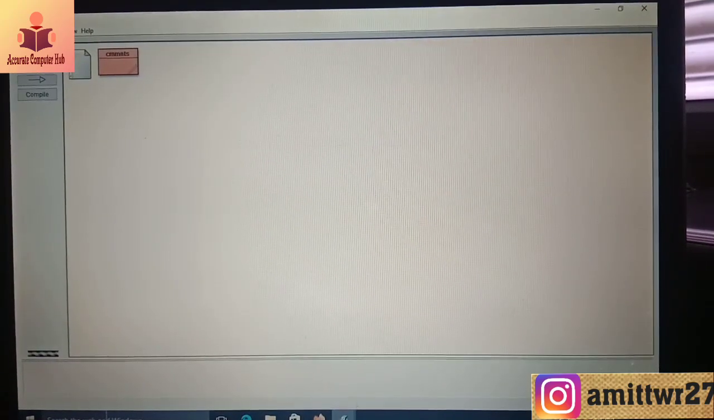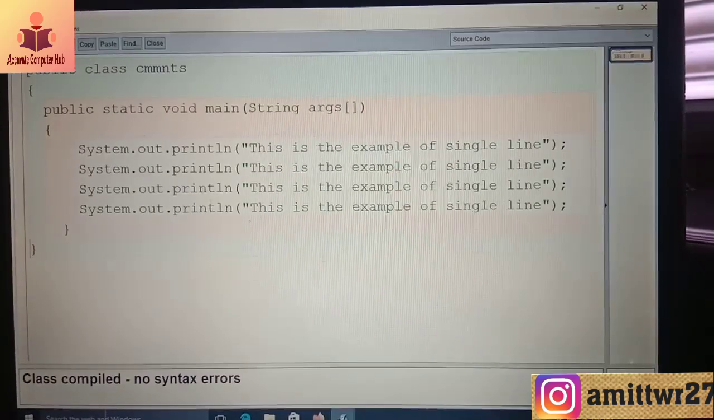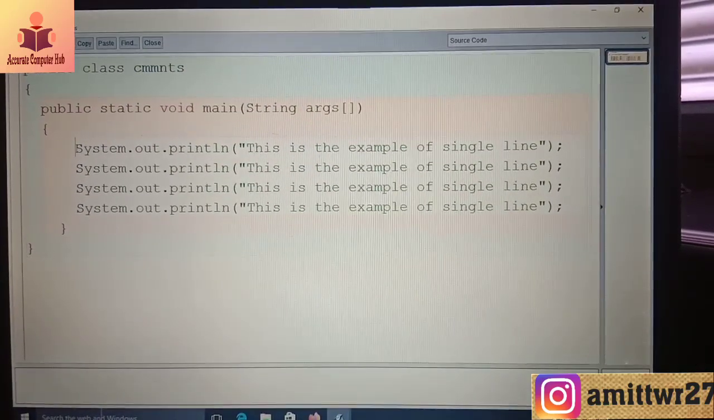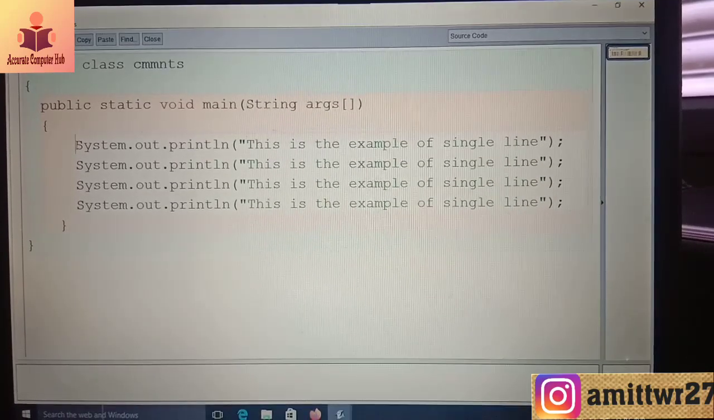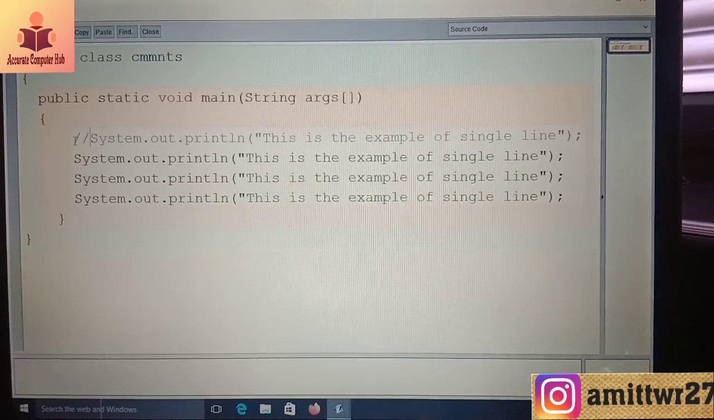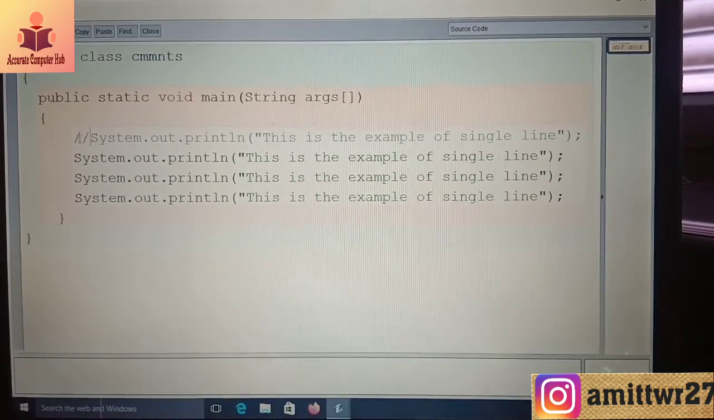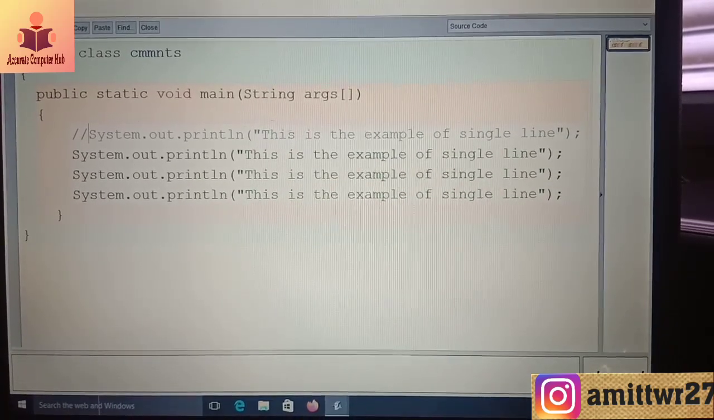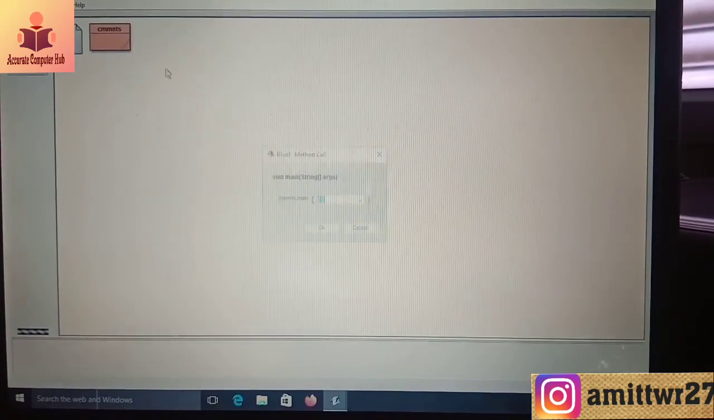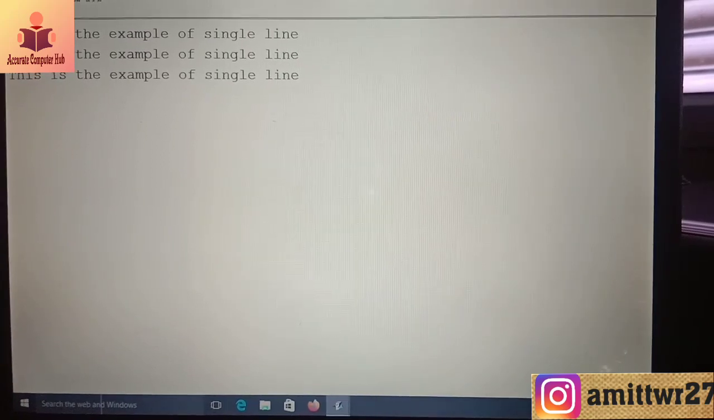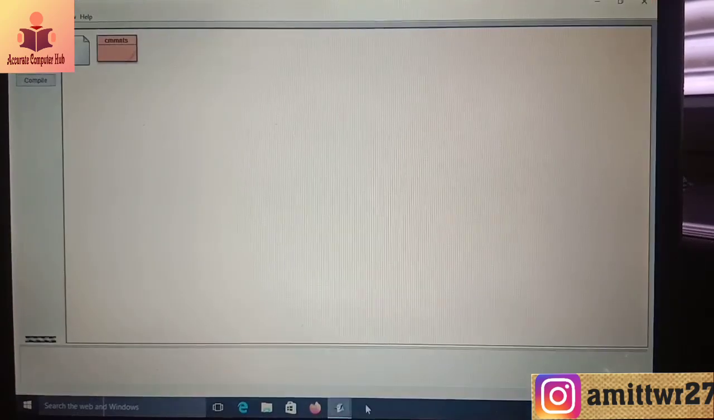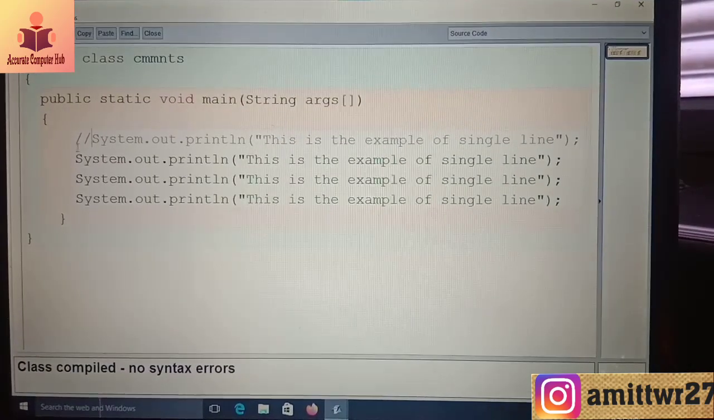Again close this window and go to your source window. This is called the source window. Now we are applying the comments. Look here, I am first applying the single line comment. The sign of single line comment is double slash. If we apply double slash before a statement, then this statement will not show in the terminal window. I have compiled the program. Then when we run the program, only 3 messages are printed. The commented message is not printed, because we have applied single line comment before that.